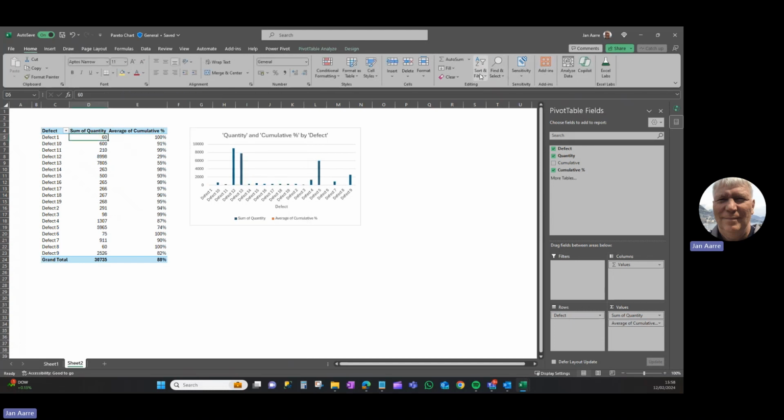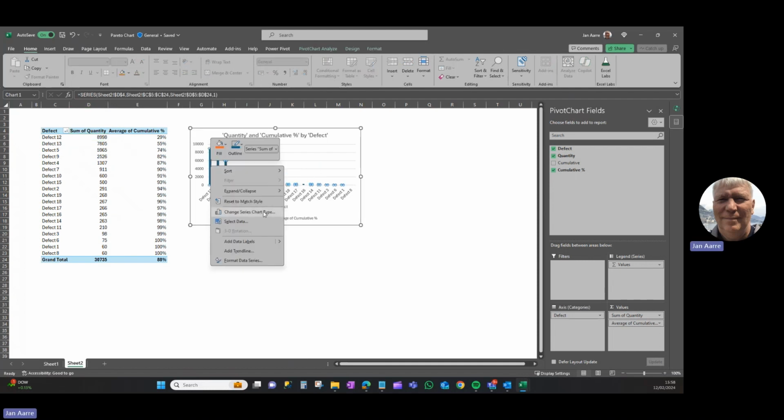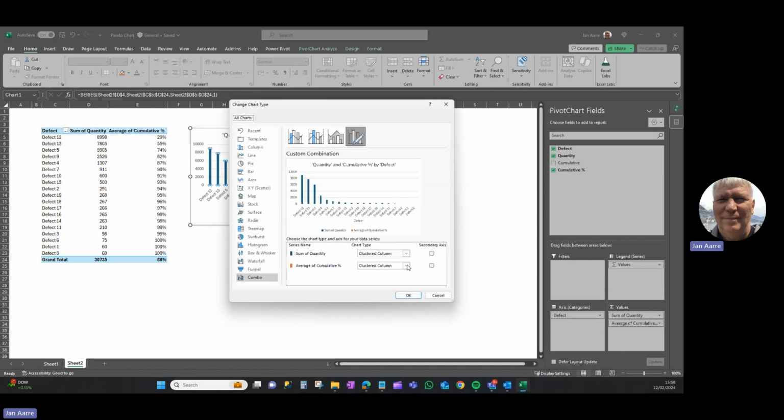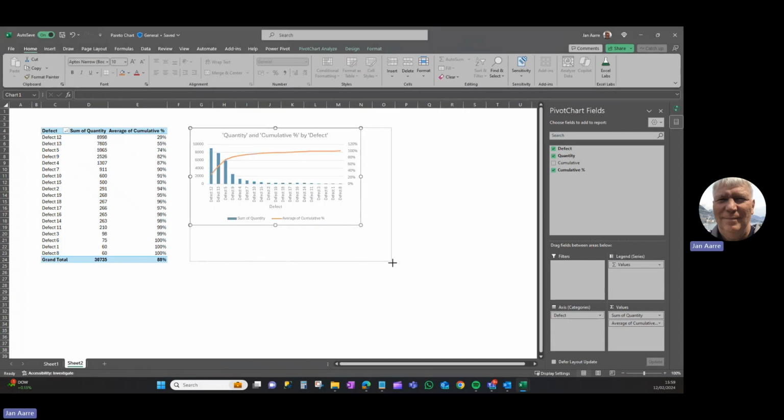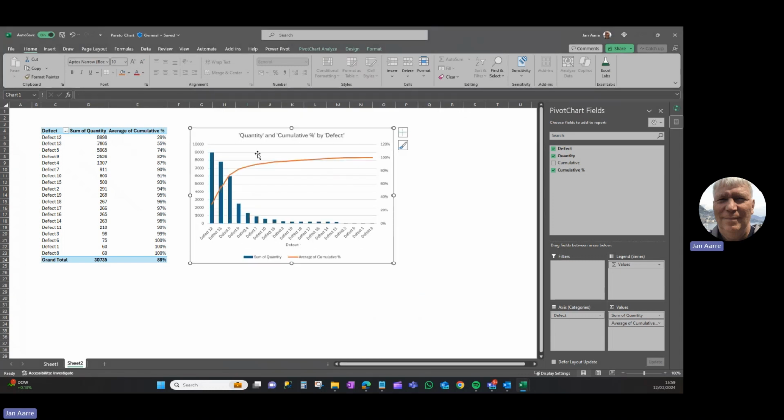ranking this from top to bottom, largest, and then right-click on one of the columns and select Change Series Chart Type. I will then select for the average of cumulative percentages. I will ask that to be a line graph and to be on the second axis and hit OK. That will then give me the Pareto chart. And you can see here, left to right, the largest amount, and as it goes smaller.